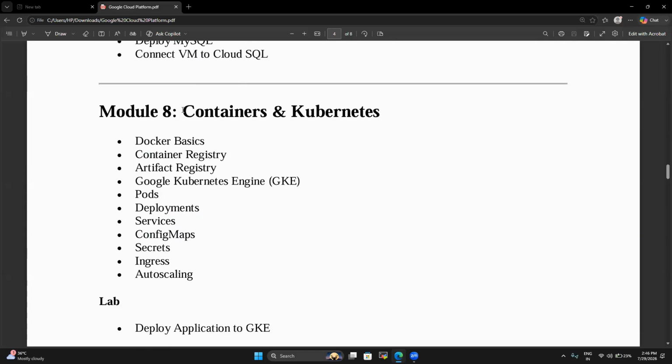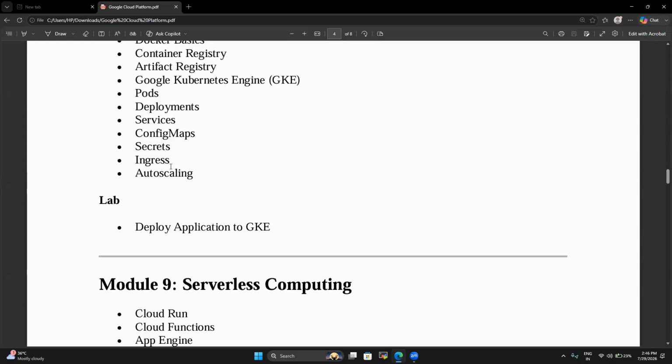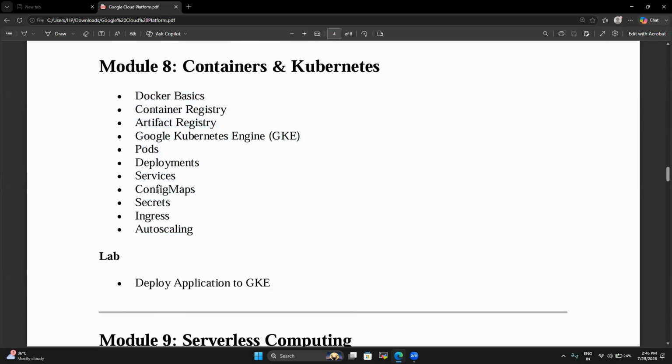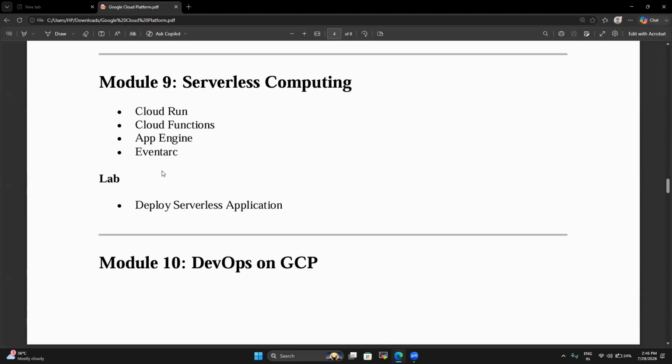Then module 8, containers and Kubernetes. You're going to understand containers, and how to work with Kubernetes, Google Kubernetes Engine, pods, deployment files, auto-scaling, secrets, config maps, everything. Please ask if you have any doubt up to this. No, it's all good.